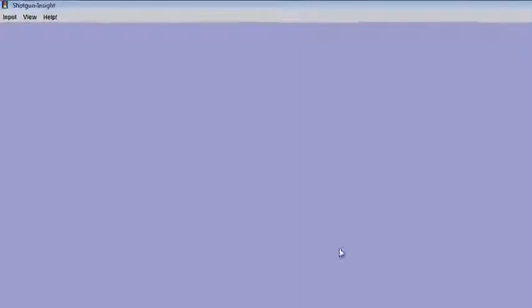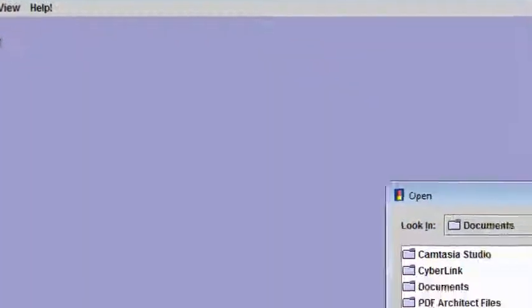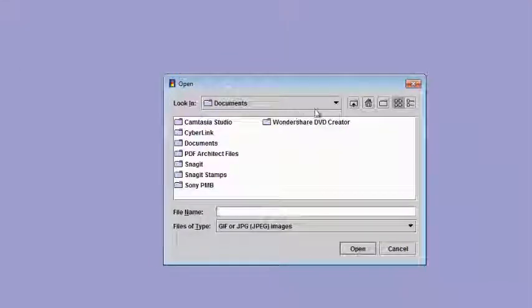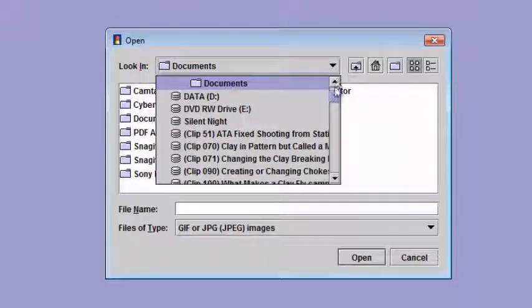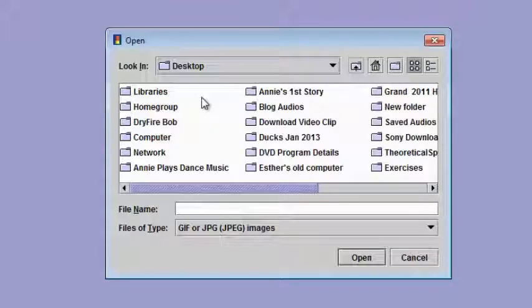Now, we're going to start by going to the upper left-hand corner, and we're going to click on Input. And we're going to select the top one, which says Open New Camera Images, because I have downloaded and put two camera images on my desktop. So I'm going to left click on that. When this opens up, I want to look in on the desktop, which if I scroll to the top, I'll find Desktop. And now I can see all of the things that are on my desktop.